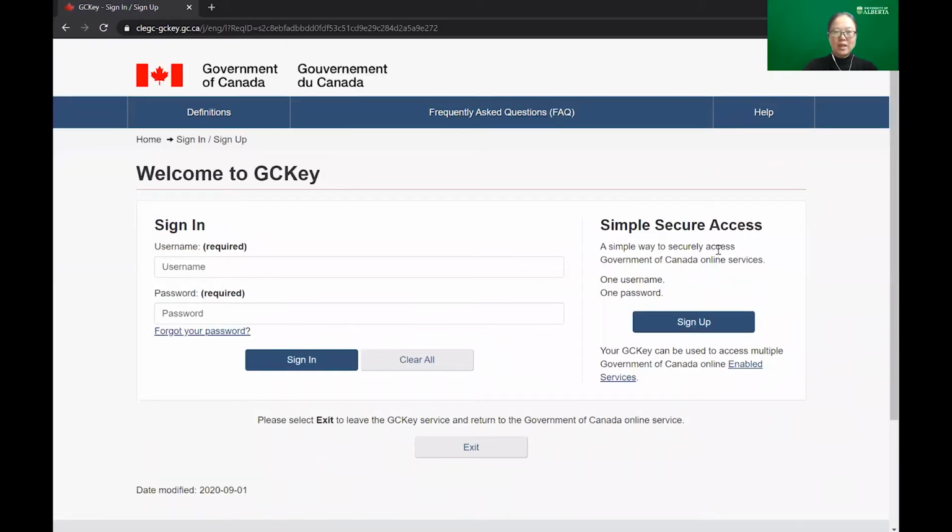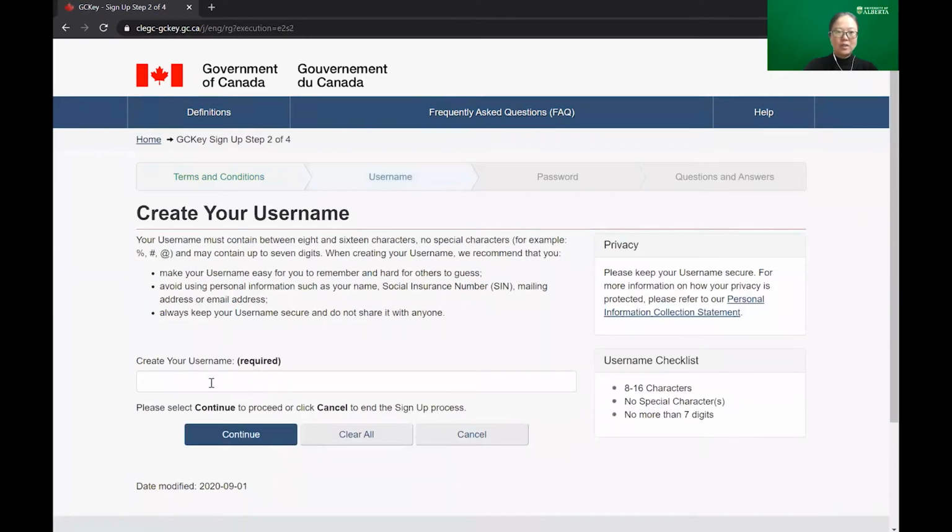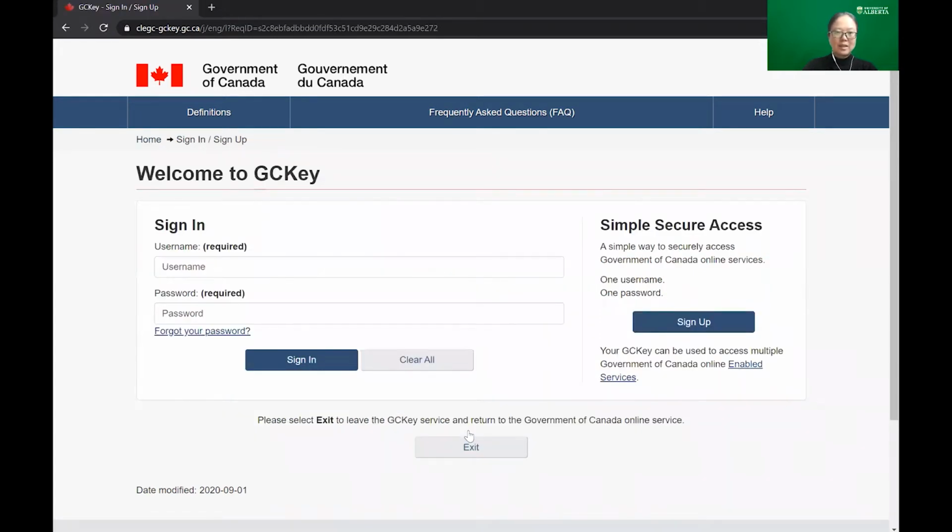Okay, so if it's your first time creating your account, then you need to click sign up here, and then you will see accept terms and conditions of use, and then create your username, password, and answer the questions and answers part. So please make sure you screenshot and note down every detail of this information, because all of it will be asked once you try to sign in. Okay, so I have already created my account, so I will start from signing in today.